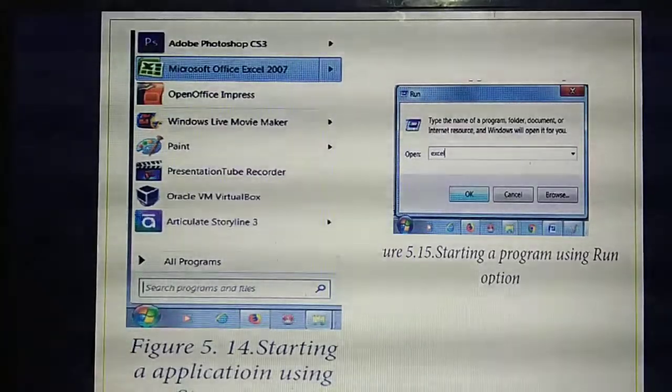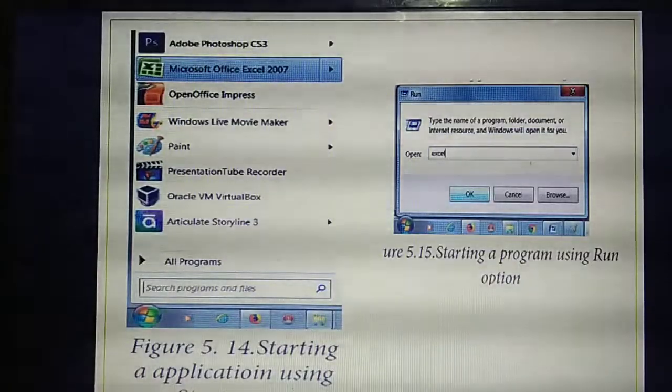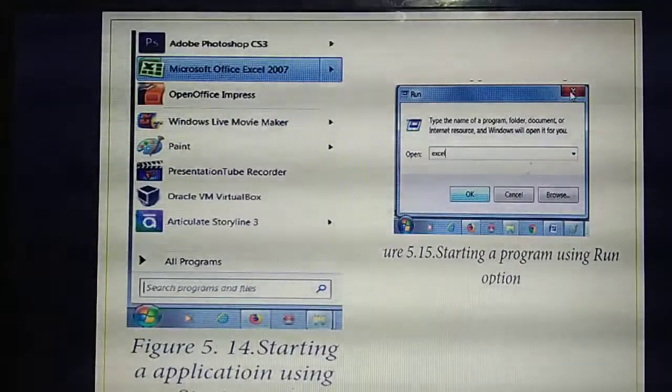So next one, to close an application. To close an application, what did I say? This is the right corner. Inside the red color box, one cross symbol is there. If you click this symbol, the particular application will get closed. Understand?